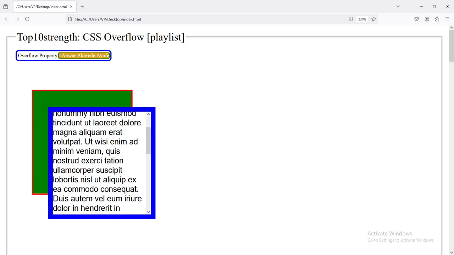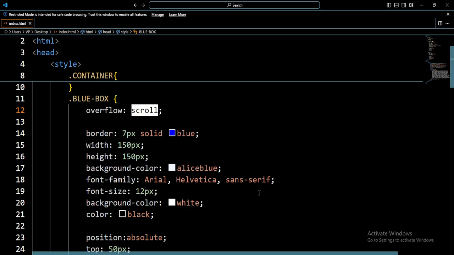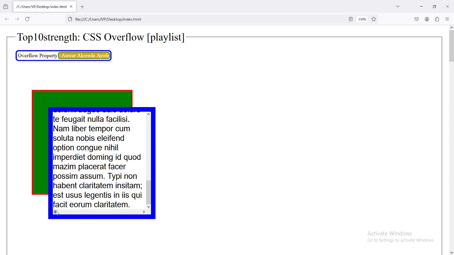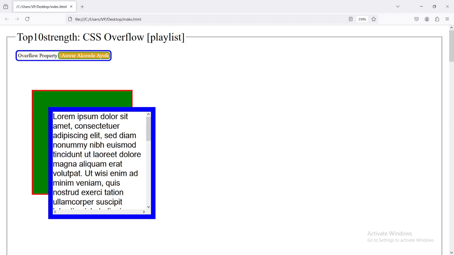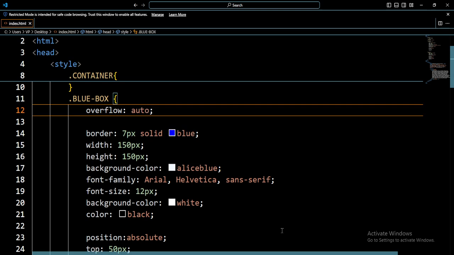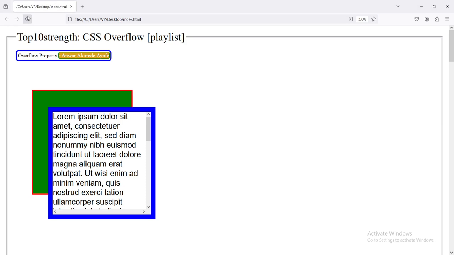But if we use overflow of scroll, you are going to see the scroll bar at the right side, and you are going to see it at the bottom right here. Also, there is a way we can hide the one at the bottom right here, but when we get to the advanced level, I'm going to show you how you can hide it in a future tutorial. So now let's use overflow of auto.